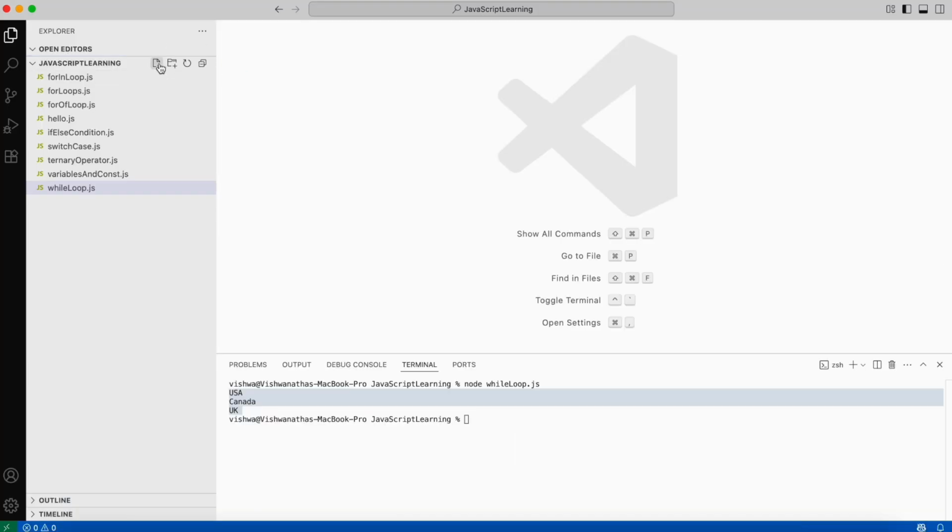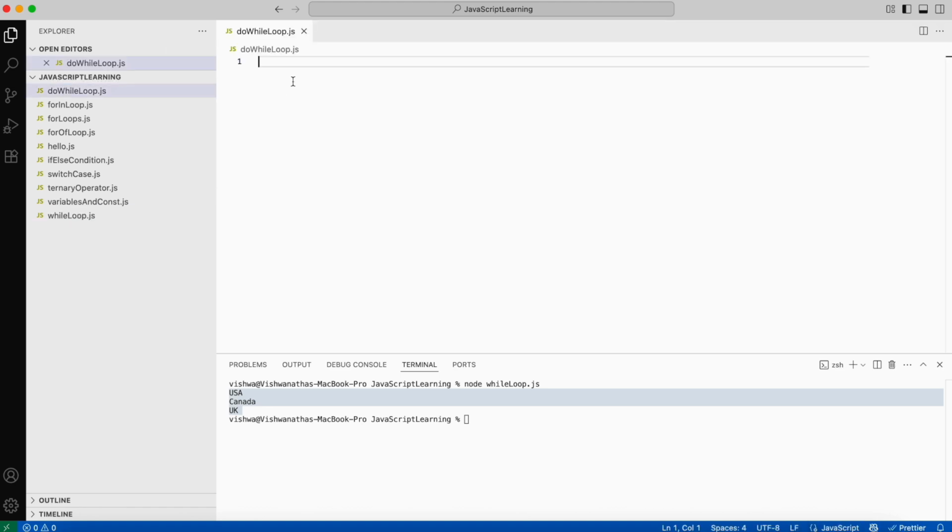I will create a new JavaScript file, do while loop.js. Now, do while loop is used when you want to guarantee that code runs at least once, irrespective of whether condition is true or false. You want to run the code at least once.